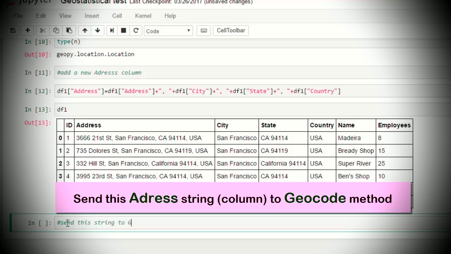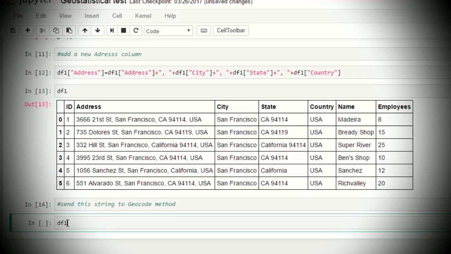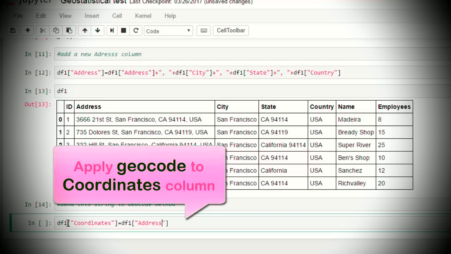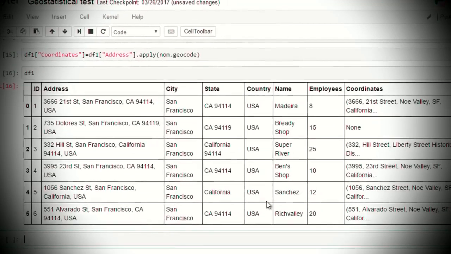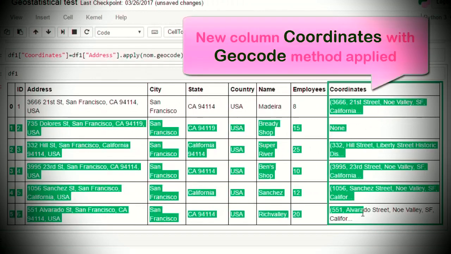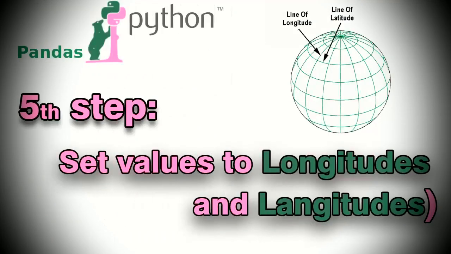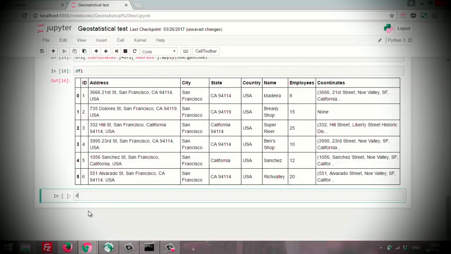For this, we should send this address string in our column to the geocode method. For this, we should use this kind of method. We should prepare a new column, named coordinates, that will take information from the address field, and in order to do that we use the apply method. Okay, as you can see, now coordinates.